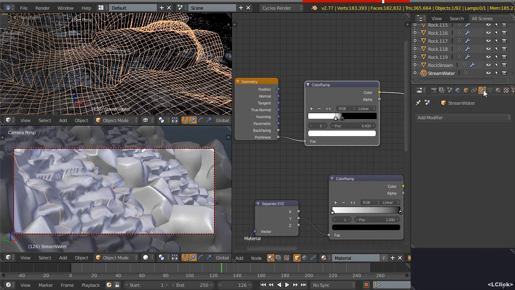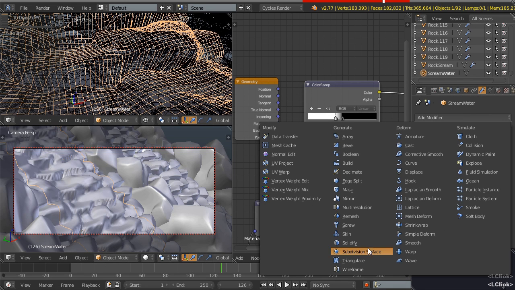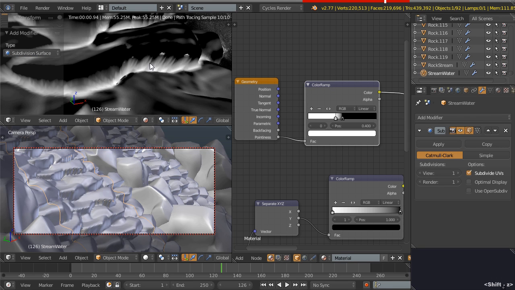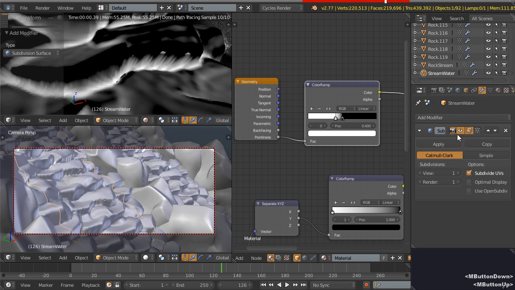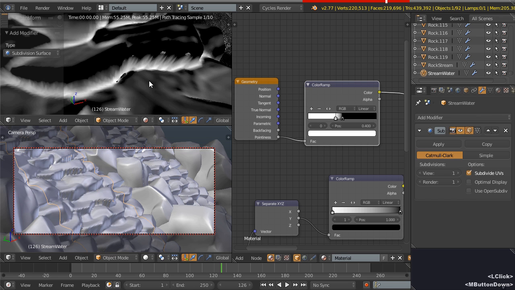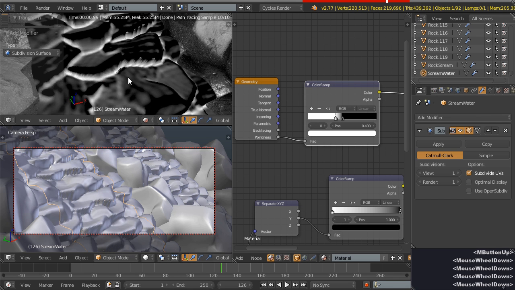So I'm going to come over to the modifiers tab and add another subdivision surface, and this should fill it in nicely for us. And I'm just going to set those both back to 1. So let's go Shift Z to take a look, and you can see it's not quite as bad anymore. Without, it's looking like this, and then with, it's looking like this. So that's more the sort of idea that we're looking for.